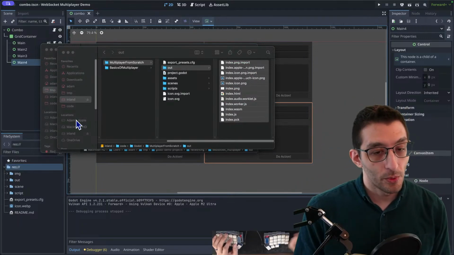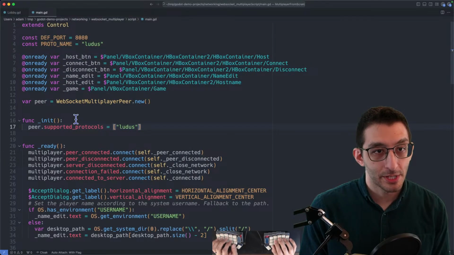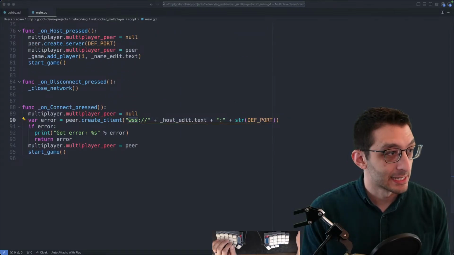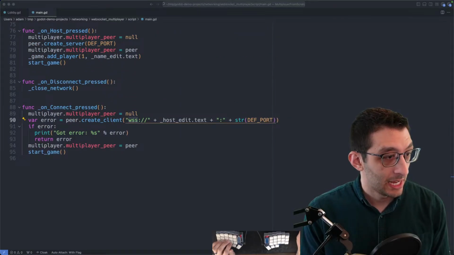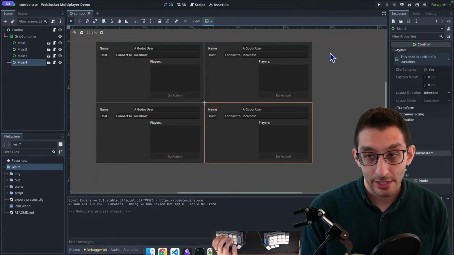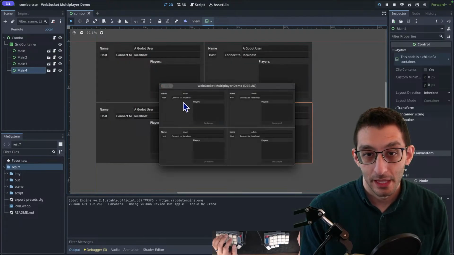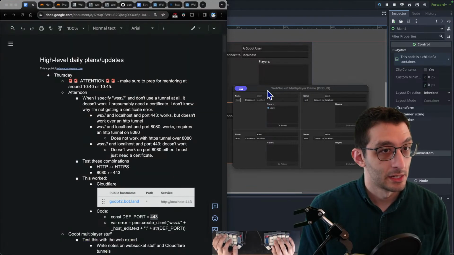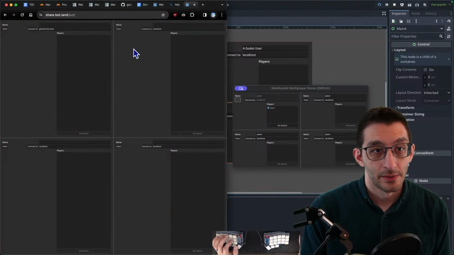So what we're testing now is the website is going to have a version that tries connecting to 8080 over WSS. And I have the tunnel set up such that that should actually work. So I just need to host a version of the game there. And then I need to go to the website and connect.